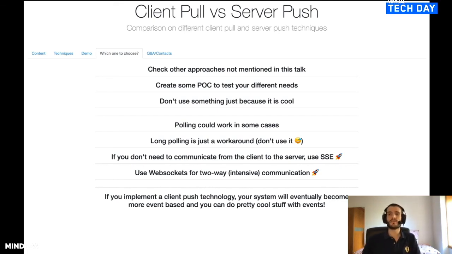Also, another cool thing about server push technologies is that eventually your services need to start being aware of changes in the data, right? And so you will eventually start using a more event-based approach, and you'll probably add a RabbitMQ broker or a Kafka broker to your system, and then you can do lots of cool stuff with events, right? You can react to events, have alerts, monitor stuff. You can do whatever you want, and events are really useful.